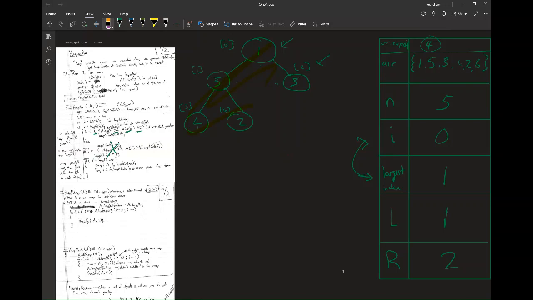Let's clear this out. So now we swap the array, which is this one here, with I, which is 0, with the largest index, which is 1. So we're swapping the 1 and the value 5. So now that will be 5 and that will be 1. So we swap just those two. And I will pause the video there.